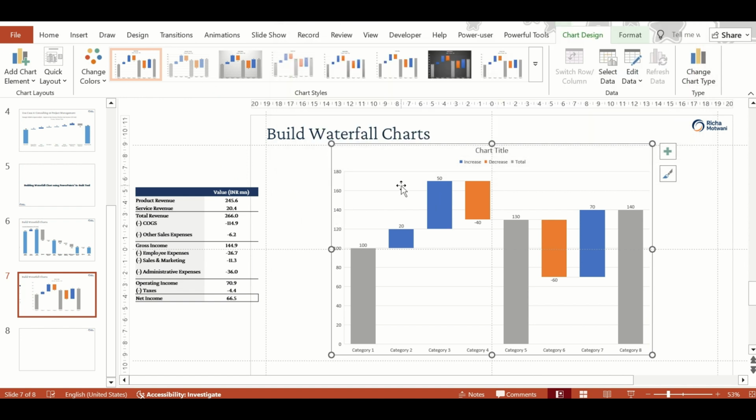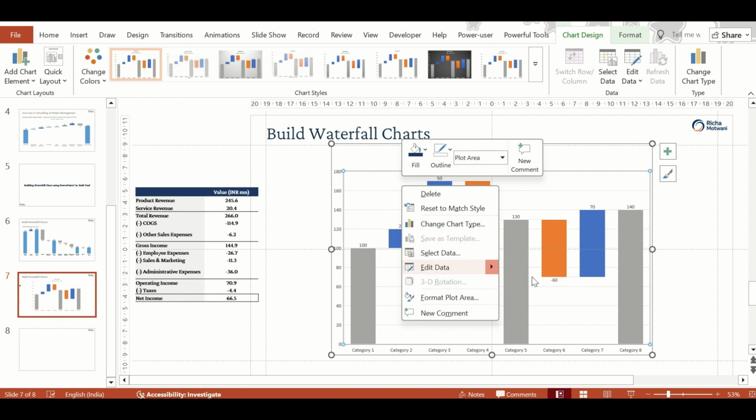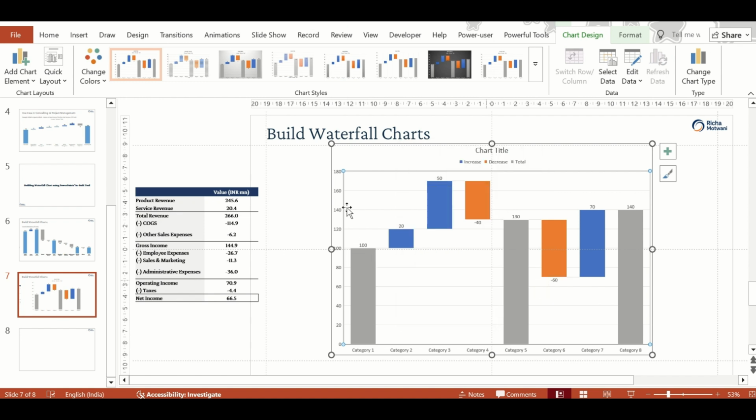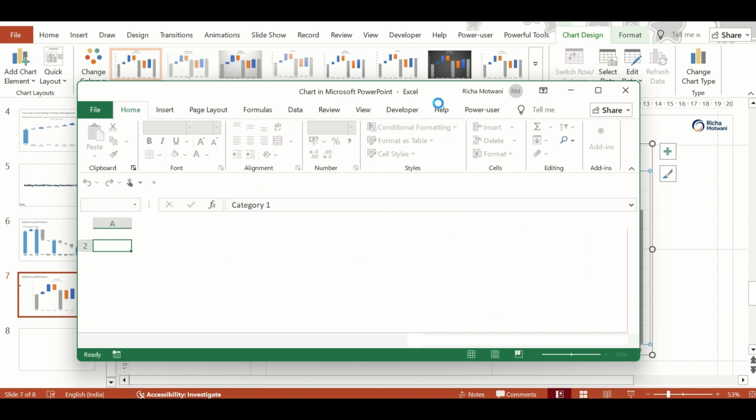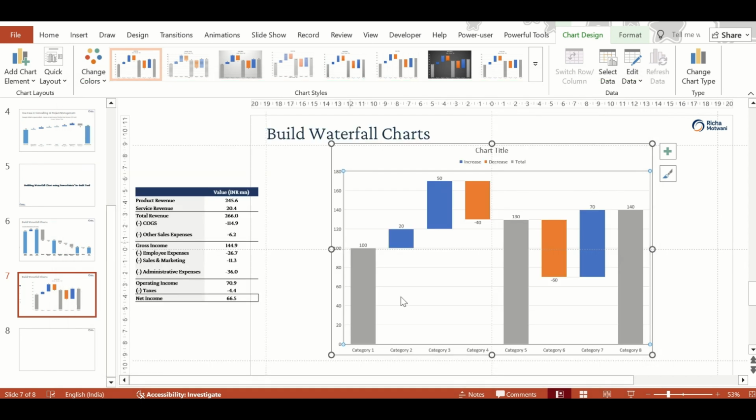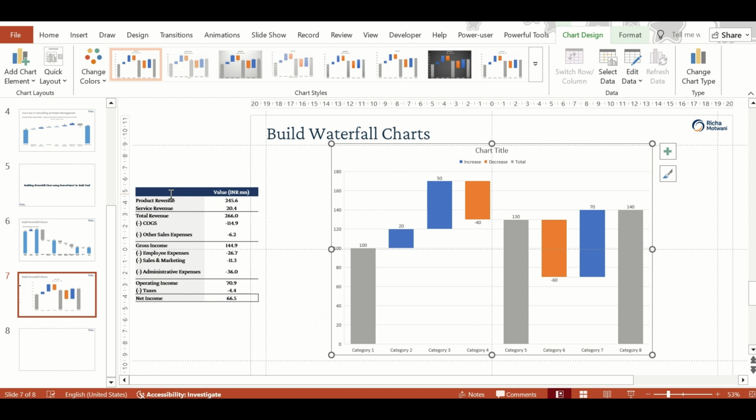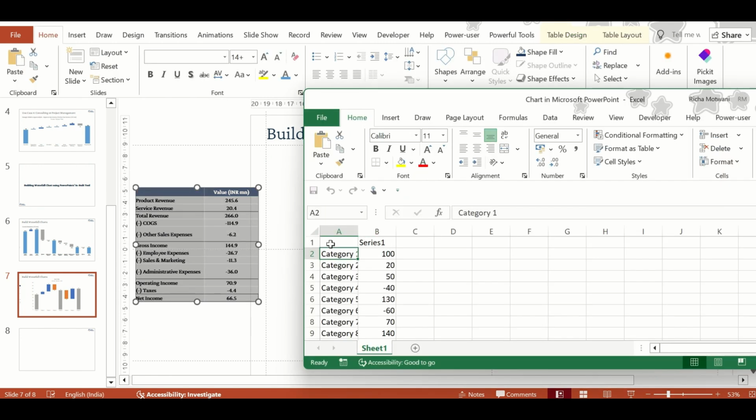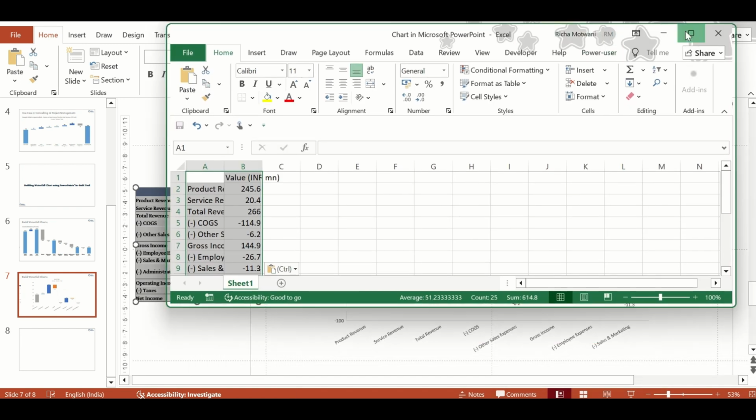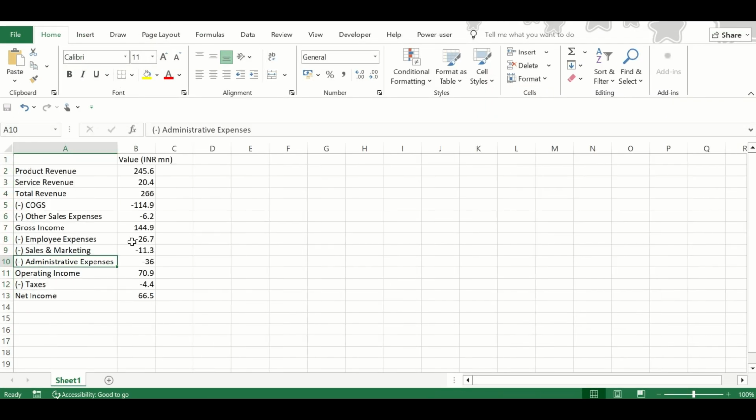Let me open it by right clicking, Edit Data, and we will open Edit Data in Excel. Now let's copy and paste this data. Control C, Alt ESV, Control V, and then do a destination format pasting. You can see we have pasted our data as it is in the same chart.